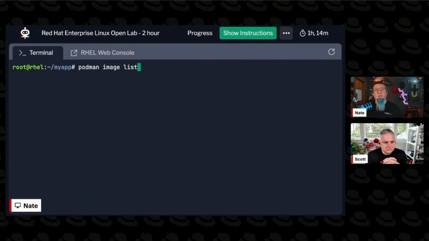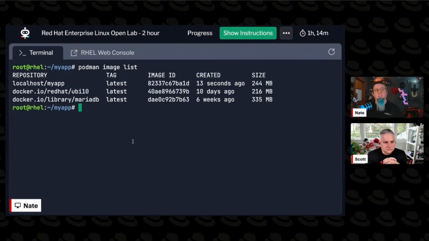If I do a Podman image list, now in my list, I have localhost/myapp, which is the one that I just built. And then, of course, those other two images that I've been working with already, the UBI image and the MariaDB image, right? So now I can actually run this container if I want to.